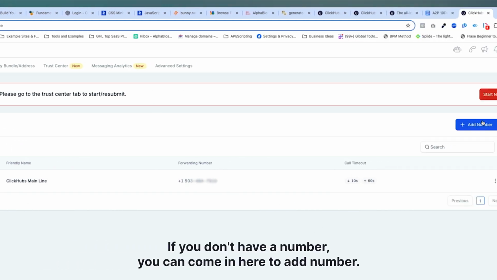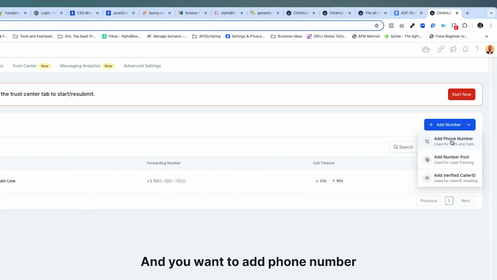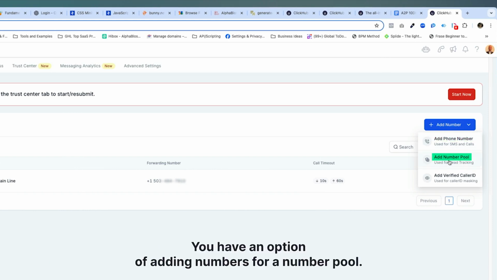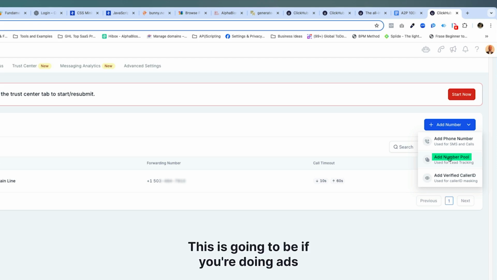If you don't have a number, you can come in here to Add Number, and you want to add a phone number used for SMS and calls. You have an option of adding numbers for a number pool. This is going to be if you're doing ads and you want to have a pool of numbers that you can use to track different campaigns, so you can see what's more successful with the phone numbers and things like that.